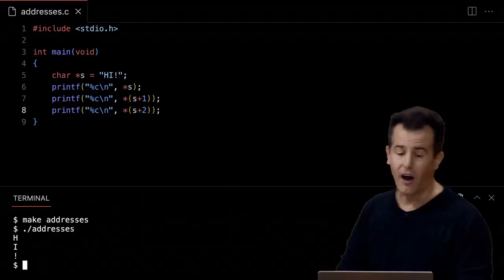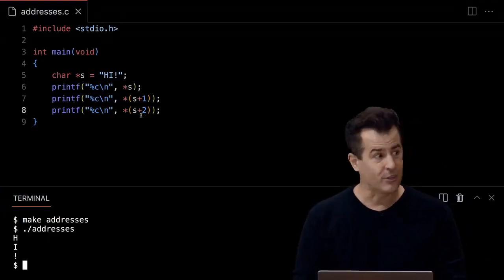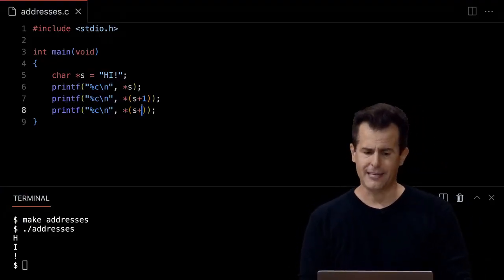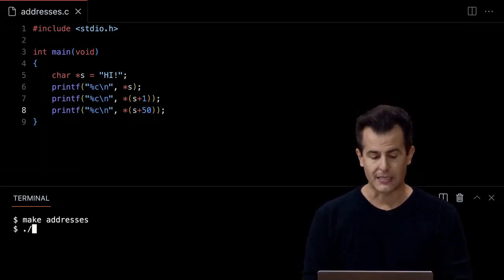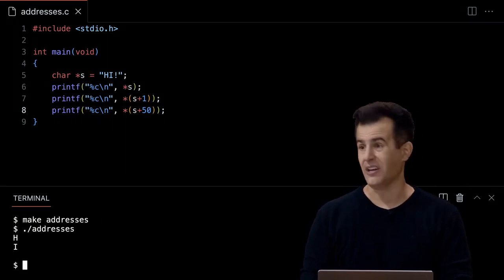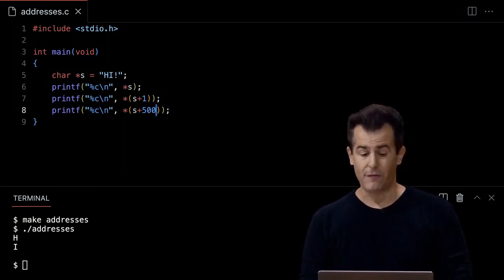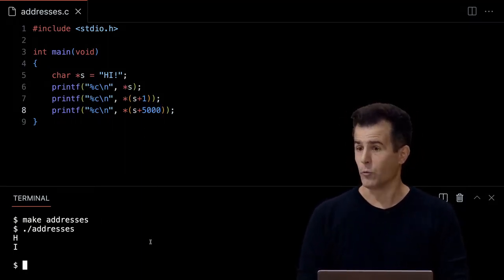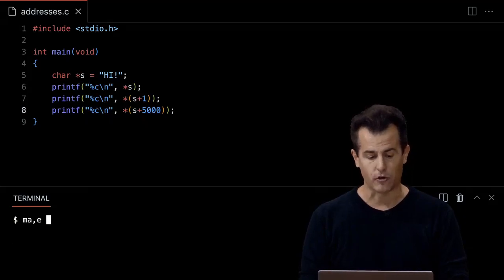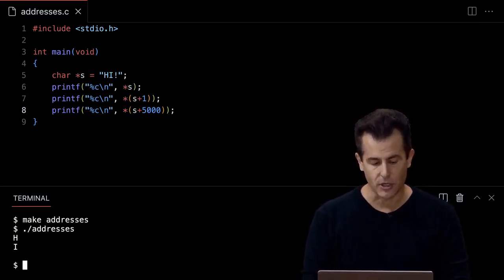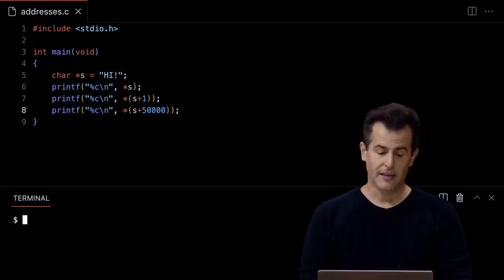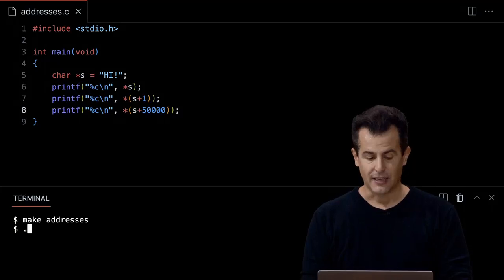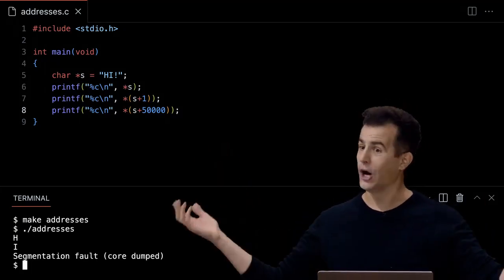And if I want to see what's going on in the computer's memory, there's nothing stopping me from doing s plus 50. And let's see what's there. So make addresses, ./addresses, "hi", and then, OK, nothing, it seems. Well, how about 5,000 bytes away? Let's just poke around. What's inside of the computer's memory? So make addresses again, ./addresses, enter. OK, still nothing there. Let's try 50,000. All right, make addresses, ./addresses. OK, there we see it.